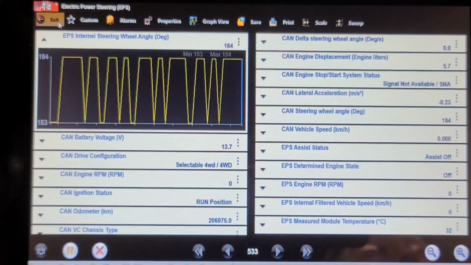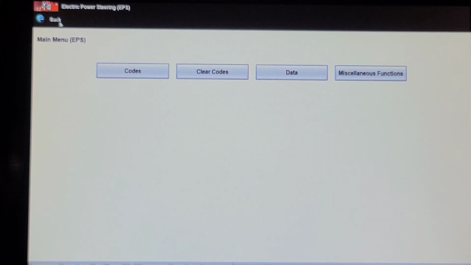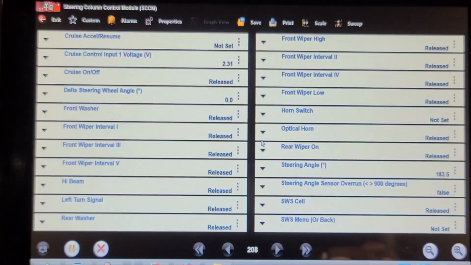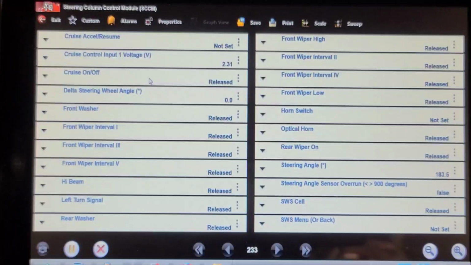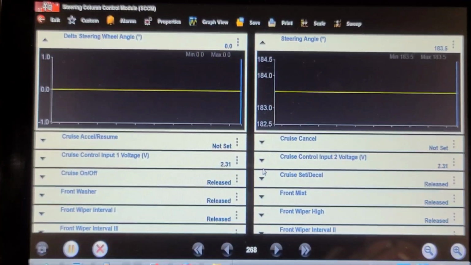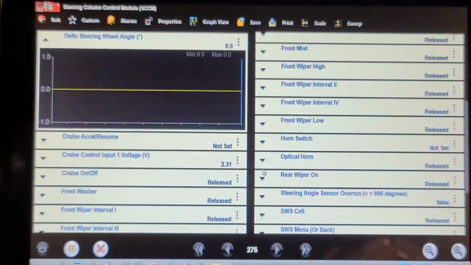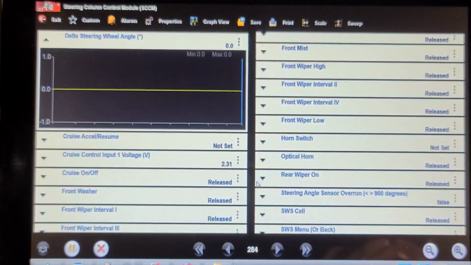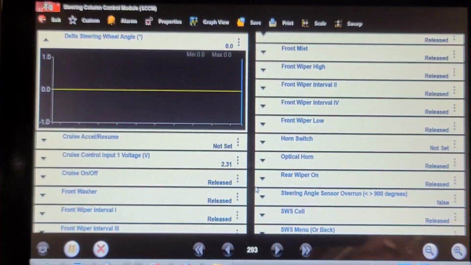I'm going to do some more research. So now I'm looking at data in steering column module, and there is a data parameter here called delta steering wheel angle, and it's at 0. And then there's another data parameter called steering angle sensor, or steering angle in degrees, and it's at 183.5. And again, the steering wheel is centered from what I can tell. Then there is a steering angle sensor overrun, plus or minus, greater than or less than 900 degrees, and that says false.